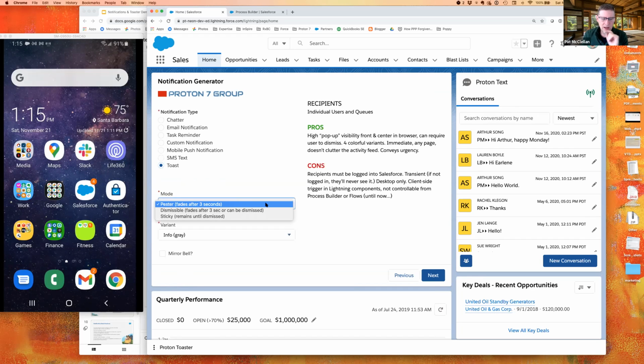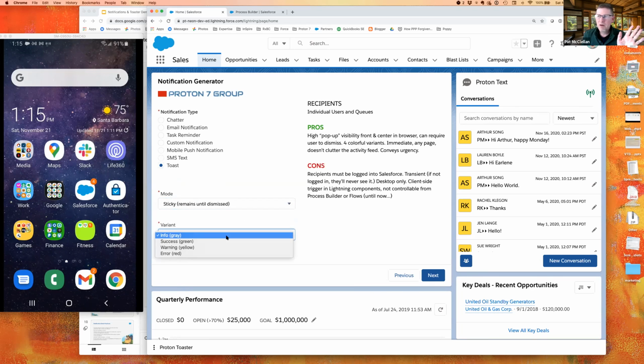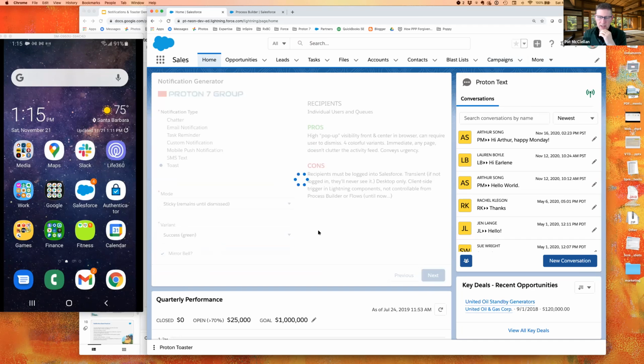I'm going to pick, let's see, we'll use pester, dismissible, and sticky. And by the way, these terms are not mine. These are what's built into Lightning. So let's make this first one sticky. That means it's going to stay up there until we dismiss it. And we'll pick our variant. Let's pick a variant of green, so success. And I'm going to mirror it to the bell up here. So we'll just say next.